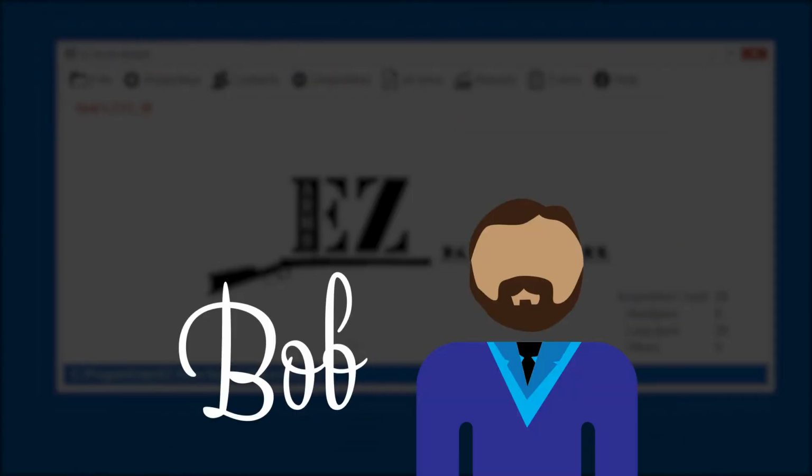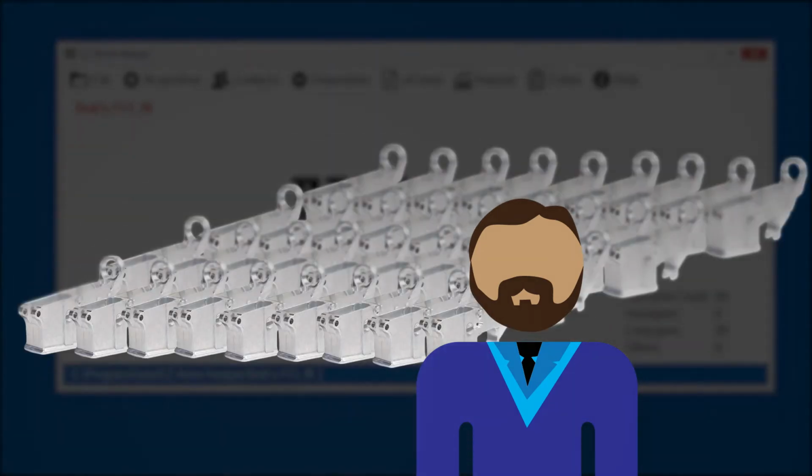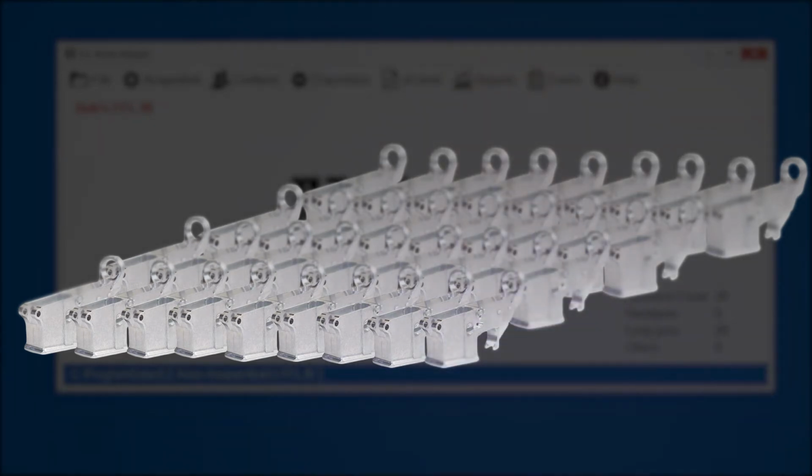In this video we will be discussing the FFL firearms transfer feature. This is Bob. Bob is transferring a batch of ARs to Tom's FFL in order to have Tom anodize the ARs. Fortunately, both use Easy Arms Keeper.